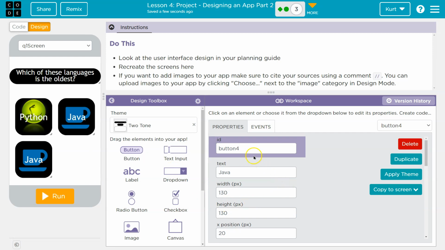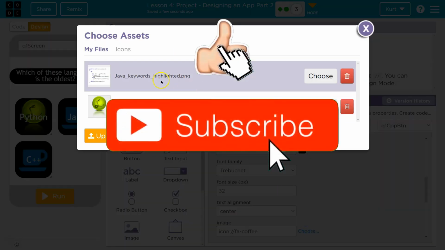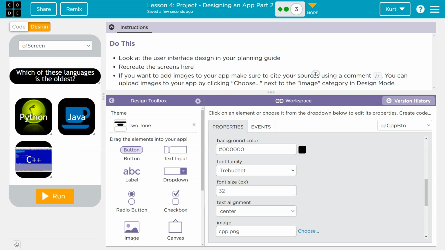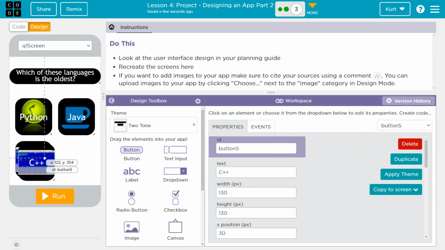Great. Let's make this the C++ button. So I'm just going to name it Q1 CPP BTN. And for text, I could do C++ there. And let's see what I found for a C++ image. Do upload. This is just a screen. Let me take a look at what I think about it. Yeah, that will work for C++. There's my C++ button. I got it all labeled. Yep and yep. So let me duplicate that.